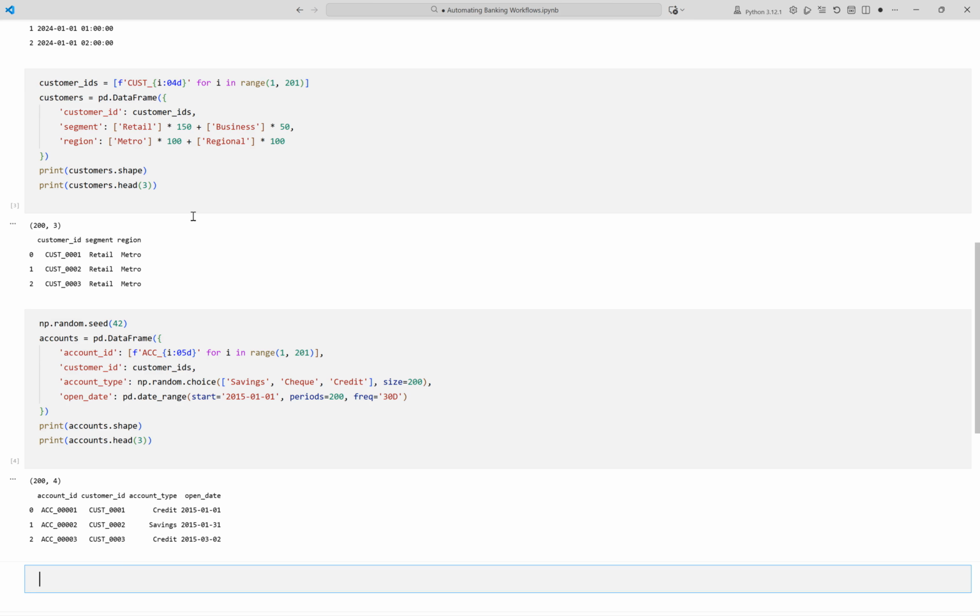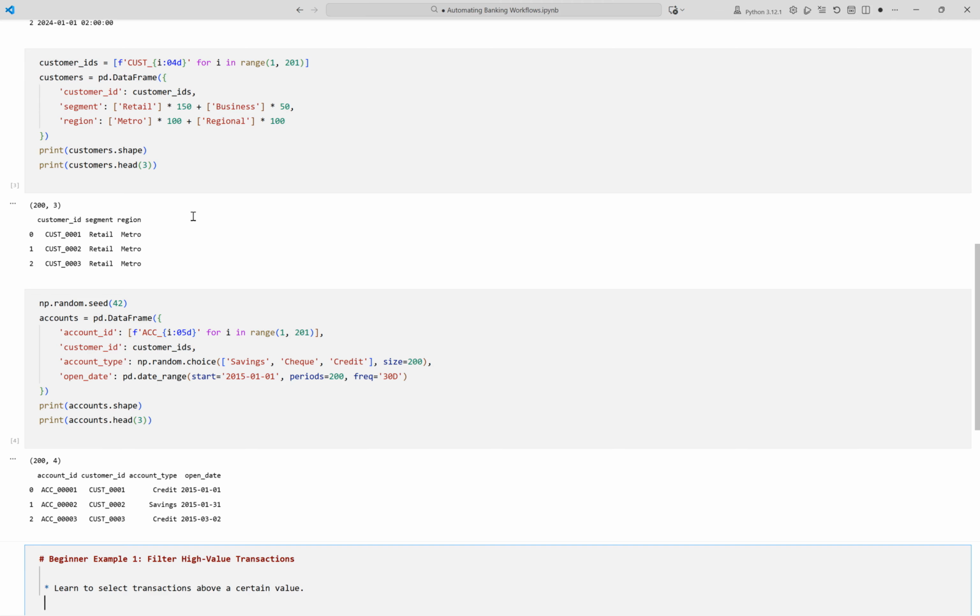Beginner example 1: filter high-value transactions. Learn to select transactions above a certain value. Filtering is a simple automation that supports fraud detection and reporting. Running the cell now.